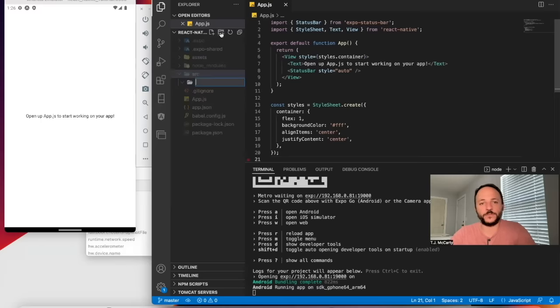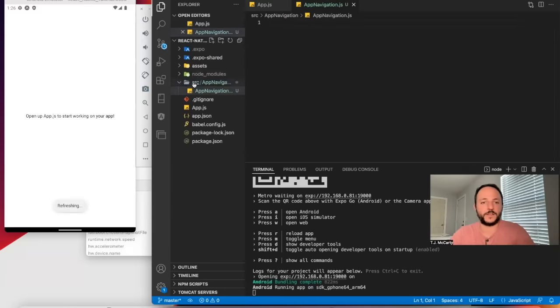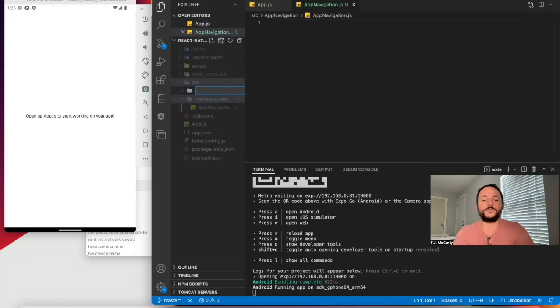Inside of source folder, I'll create something called app navigation. And inside of app navigation, I'll create an appNavigation.js file. Then I'll click back on the root of the source folder. I'll create a new folder, call it app state.